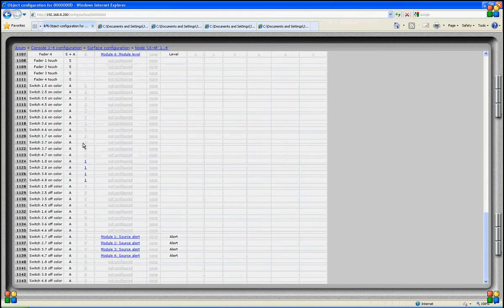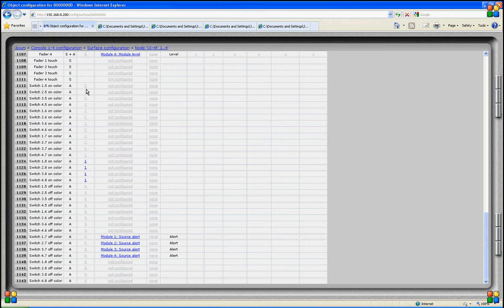On the bottom of the web page, we can program the color of the switches. The big switches can show you 3 colors. They have 2 internal LEDs, green and red. Green and red together makes orange. In this case, the on color is set to 1, which is green and is activated.